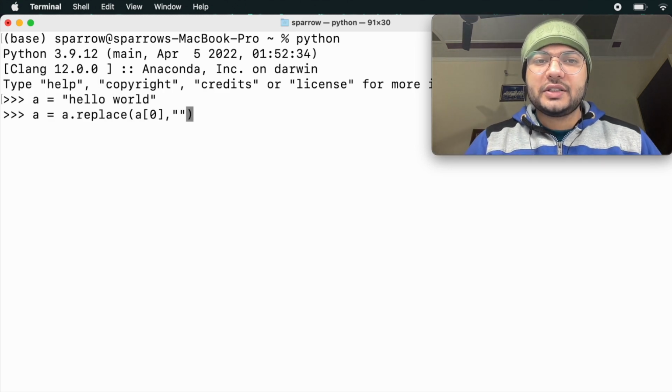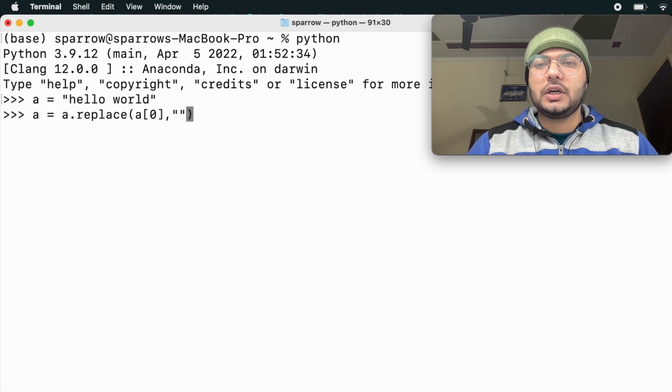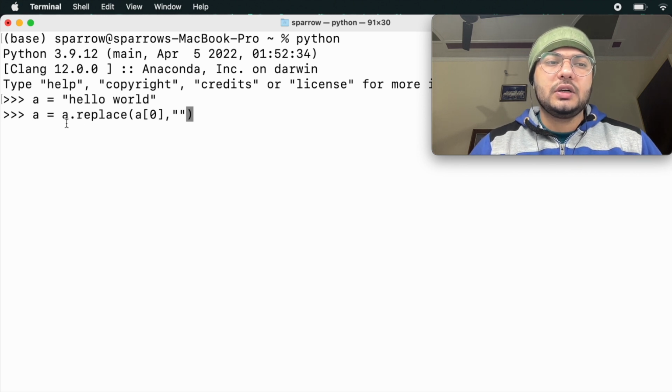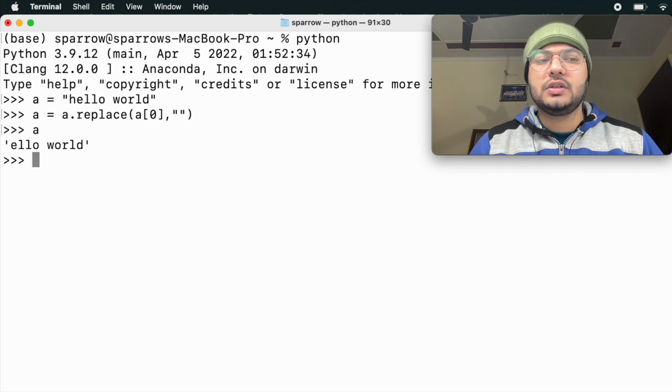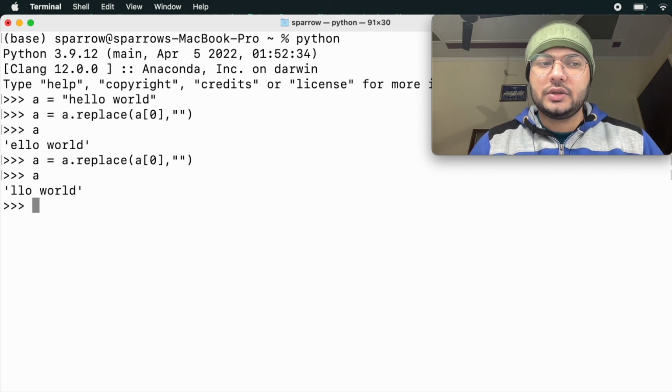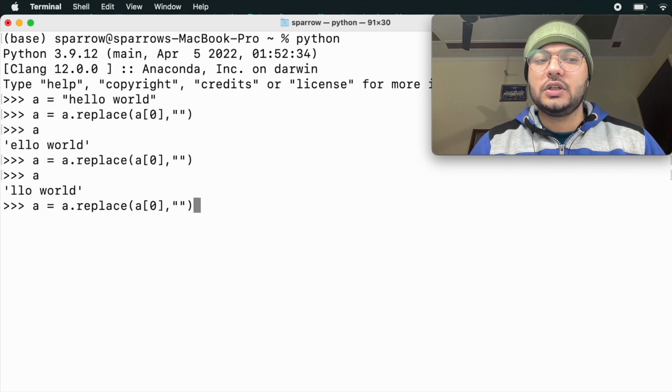But first, let's discuss a particular piece of code that we discussed in a previous video about strings. As you can see here in the terminal, this particular line, a is equal to a dot replace a0 with a blank space. What it will do is replace the first element, which is at the 0th index, with a blank space. Now let's try to print it. Now let's again do it. Try to print it. Now see it very carefully.